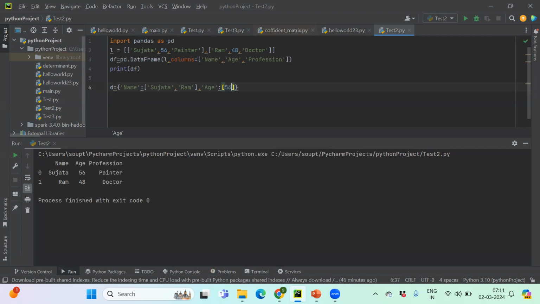$56 and $48. Okay, and the third one is profession. Doctor, and sorry, painter should be the first one. Otherwise, the profession will be interchanged. Doctor.